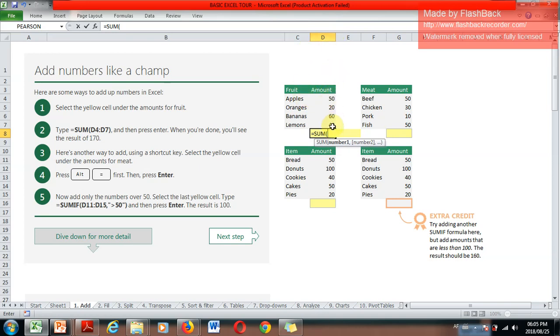You write D4, and you realize that it has selected D4. Because you want to select a range of cells from apples to lemons, you do D4 and then put a colon and then write D7, since lemons are in D7. Then you close the bracket, and once you close the bracket you just press enter. When you press enter, it will give you the total amount of the fruits.